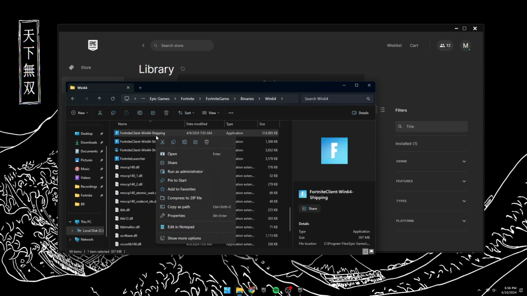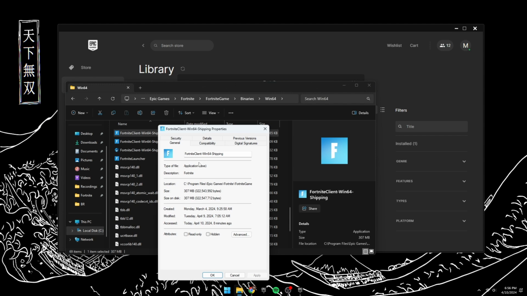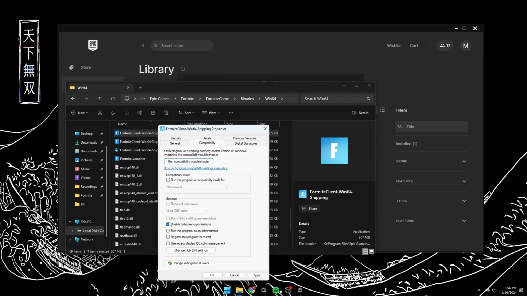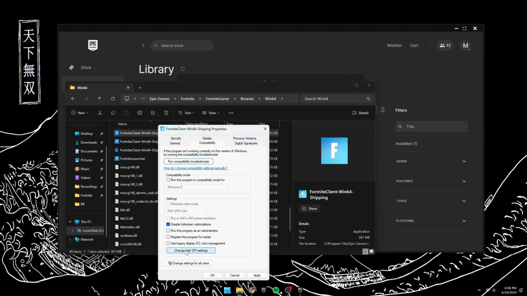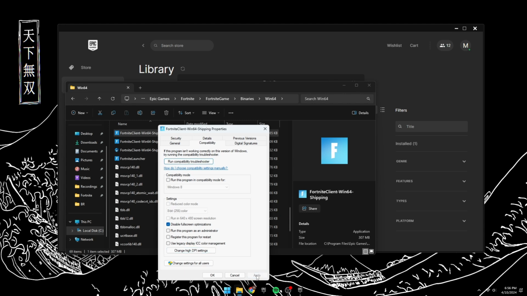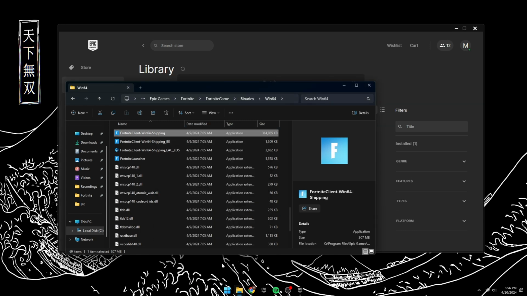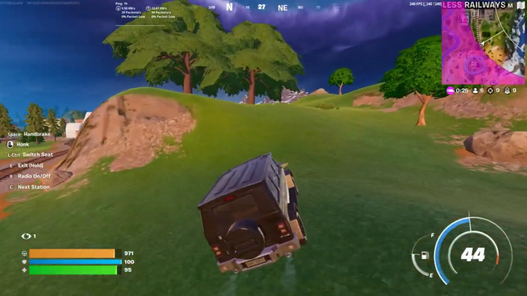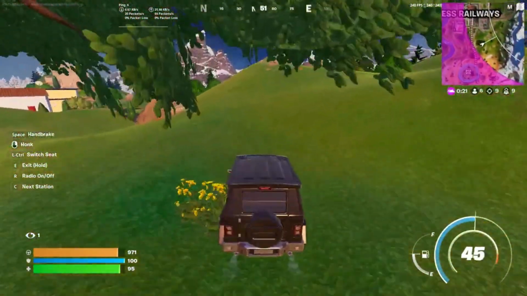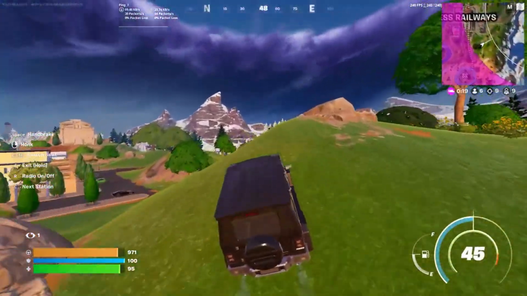Right-click on it, access its properties, and under the Compatibility tab, you'll find the option to disable full screen optimization. Ensure to also adjust the high DPI settings accordingly. Applying these changes may result in a slight FPS boost, albeit by an average of around 20 FPS. However, it's essential to note that this adjustment might slow down application switching.